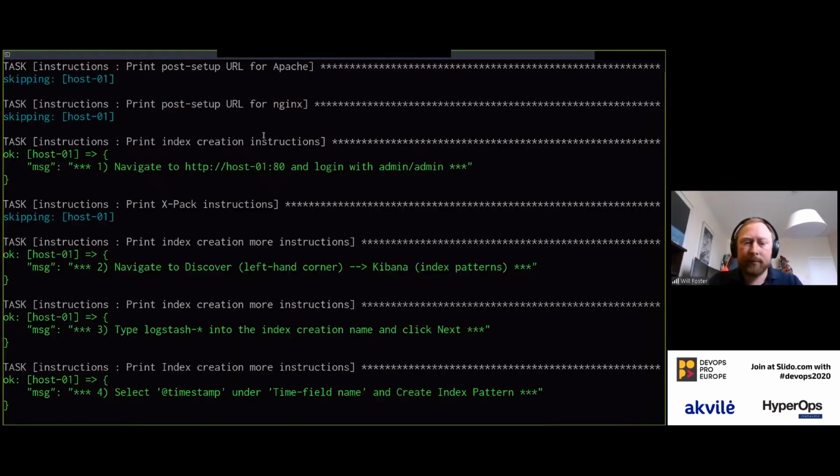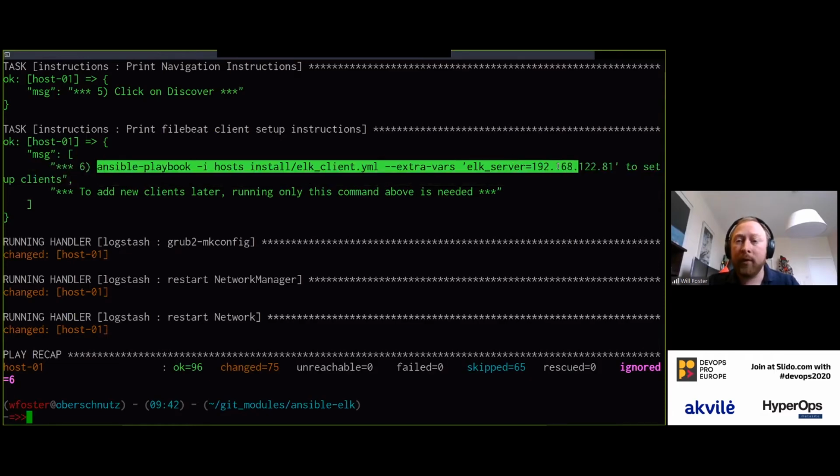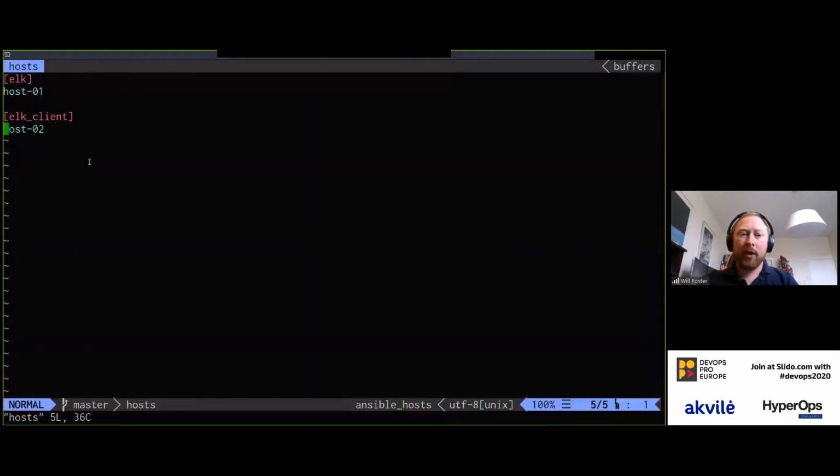All right. So we can see that that is in our instructions. So if you want to add clients and you want them to start shipping their logs immediately, we run this command here. So this elk_server is just populated by Ansible, by an Ansible built-in that looks up the IP address of anything that's in that group. And this is the elk_client group. So if we wanted to know what that was, it's here.